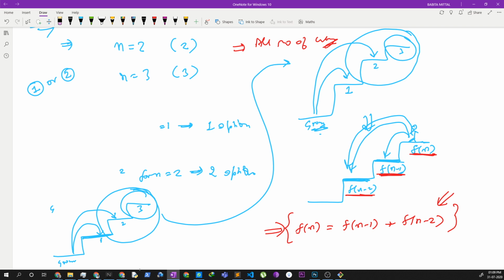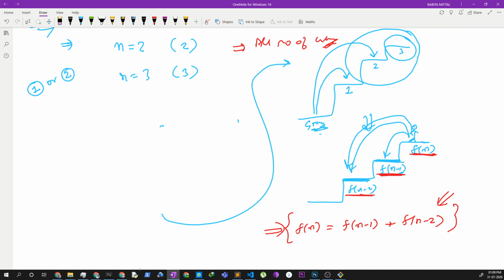So, sir, what I will do is use recursion and find the value of f of n. My base case would be: for one step I have only one option, and for two steps I have two options, right? So if I want to answer this in the interview, I will have these two ways.